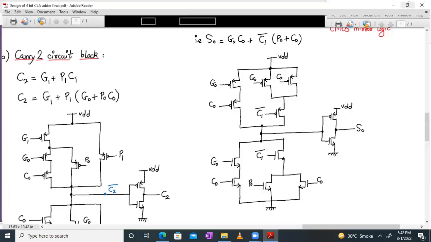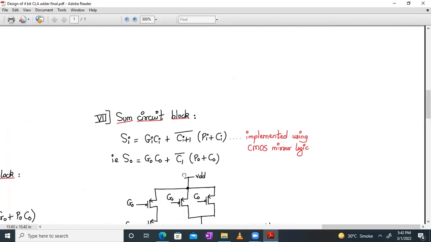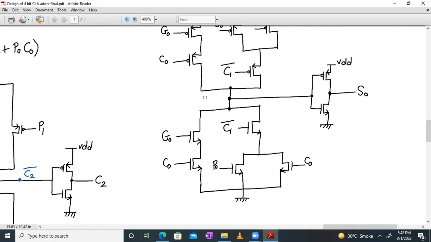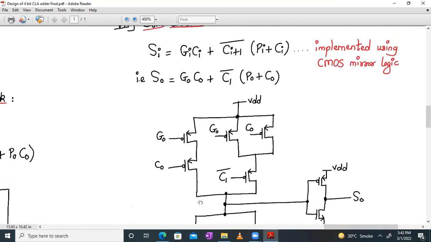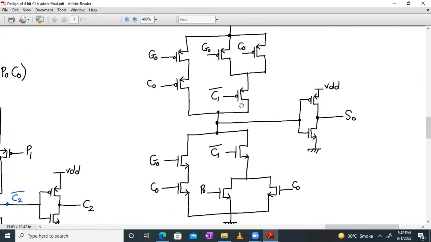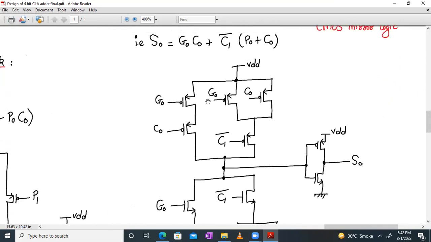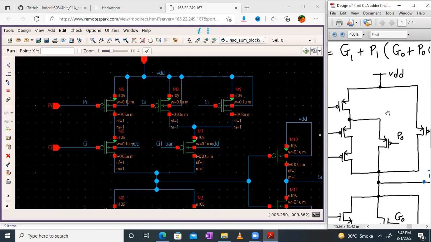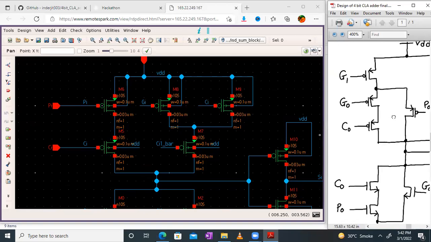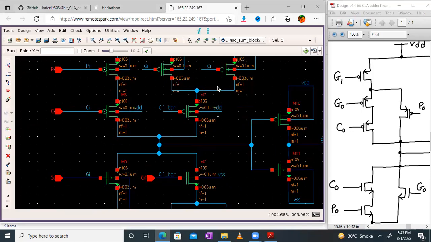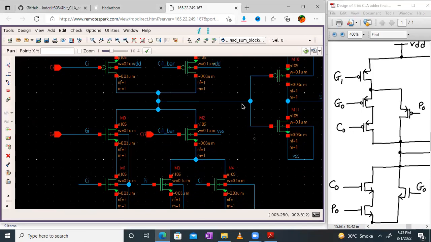Let me check it out. What was the problem? Yeah. So this is correct. This block is correct. G0, C0. Yeah. C1 bar plus P0 plus C0. So here it is correct. And here this should be P0 instead of this. This should be P0. So we need to correct that. Yeah. So similarly, we have to correct here also. We'll check it out in the carry in the sum block.